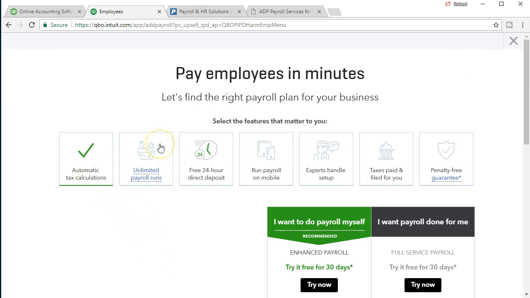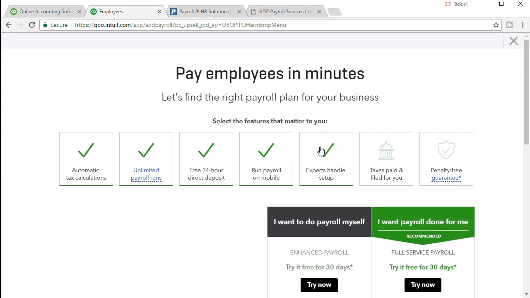So if we go back up here, we have the unlimited payroll, and we can check off some more of these options. We got the free 24-hour service. We've got the Run Payroll Mobile, and then these items, when we click on these, we'll switch over to I want payroll done for me. Experts handle the setup process. That could be very useful if you haven't gone through the setup process, because that's where usually the problems are, getting the first setup organized.